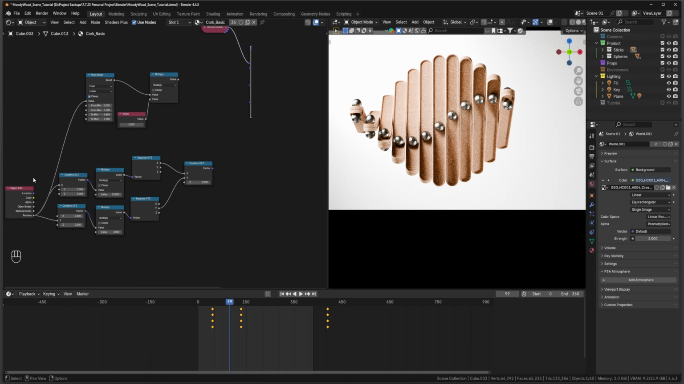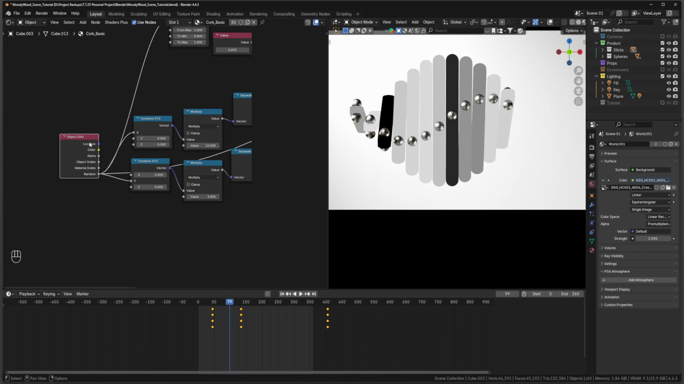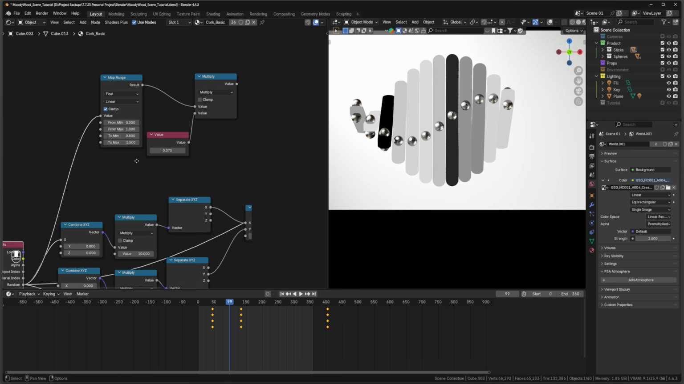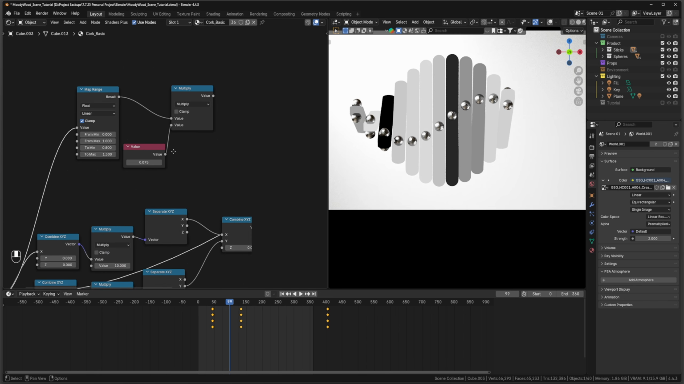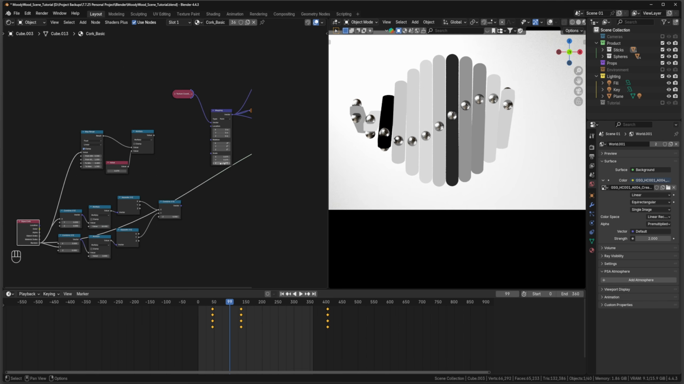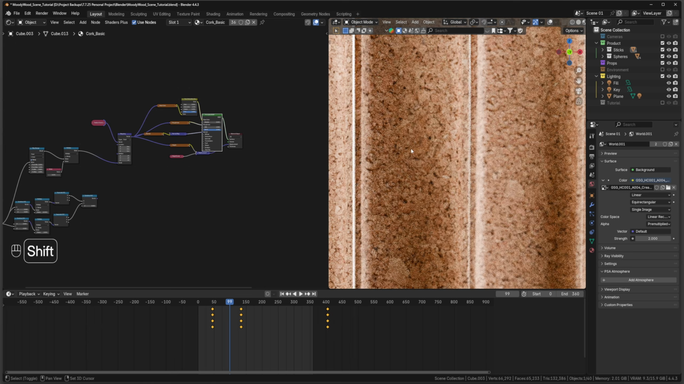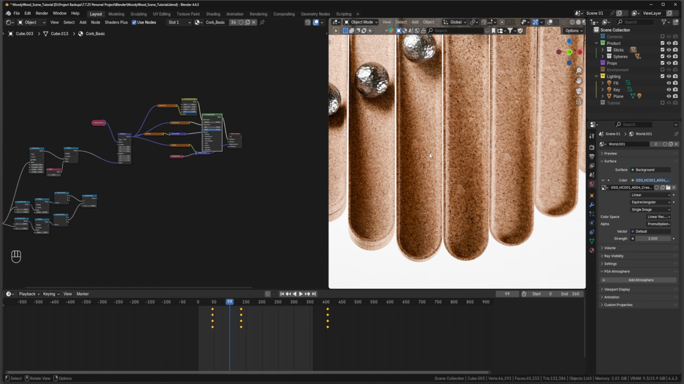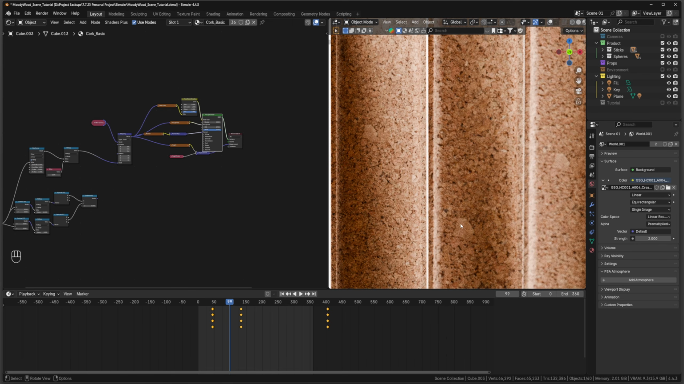So what I'm doing here is using the object info node and the random. If I preview this down to here, what that does is give me a value from 0 to 1 on each object with this material applied. Then I'm multiplying 0 to 1 and crunching it down to a value of 0.8 to 1.5. And then I'm multiplying that by this number right here. If I plug this back in and look at the shader, what that does is add micro variation in the size of these. So this little spot right here is a good bit smaller than this one here.